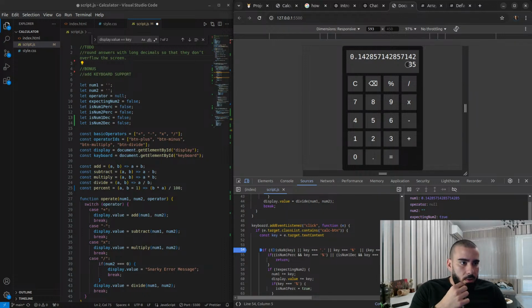Now, I think maybe the maximum we should have is without this 8.5. So how much is that? 1, 2, 3, 4, 5, 6, 7, 8, 9, 10, 11, 12, 13, 14, 15, 16, 17.